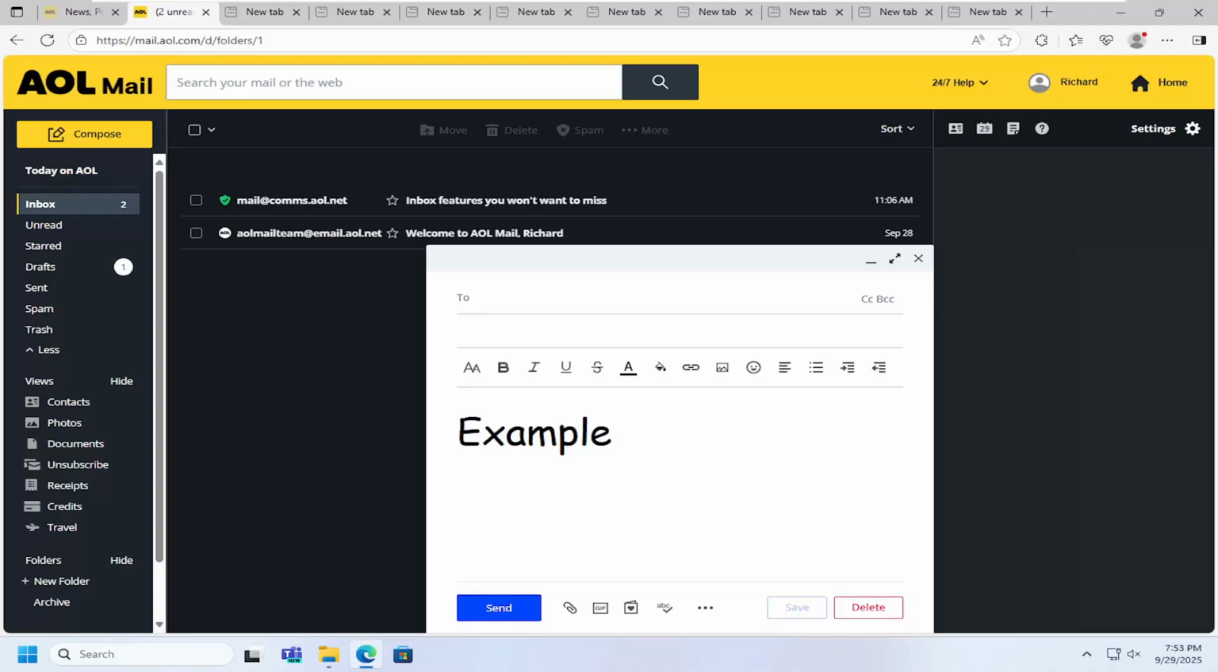In today's tutorial, I'm going to show you how to pop out an email window on AOL Mail if you want it to be larger. So this should hopefully be a pretty straightforward process, guys. And without further ado, let's go ahead and jump straight into it.